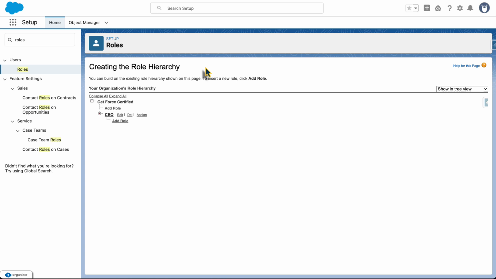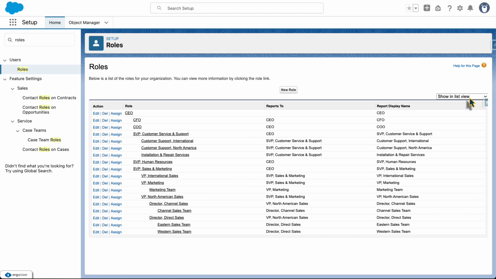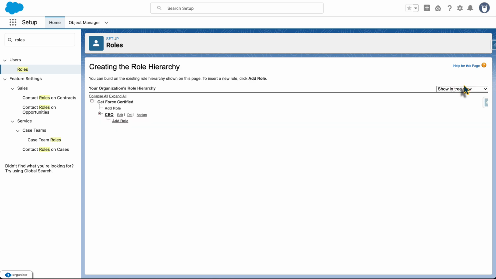And here is where we would be able to see our role hierarchy. And the first thing that I want to show you here is the different views that you can have. So if we look over here on the right hand side, you'll see that we're looking at a tree view because we've got Show in Tree View. If we open that up, we can look at a sorted list view, or we could look in a list view. So you can see we have different options, different ways we can see it. Now for me, I tend to find that tree view is the easiest for me to understand, but you can use whatever it is that you prefer to use.